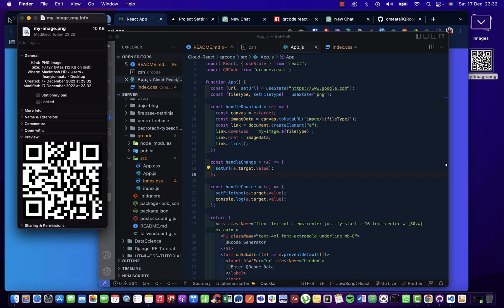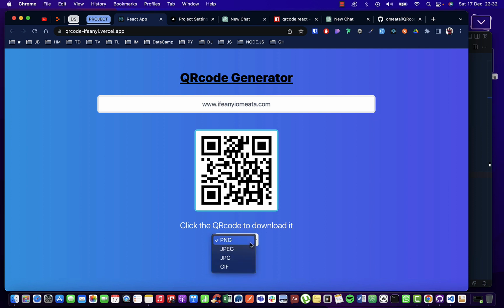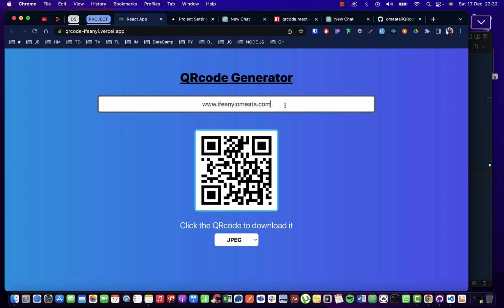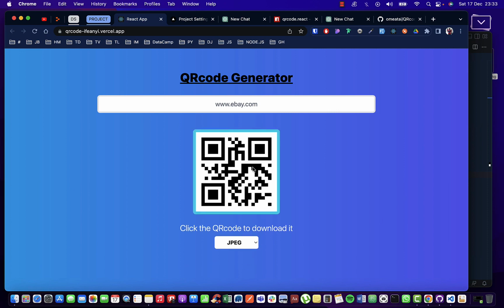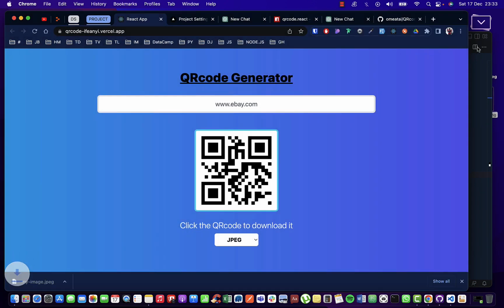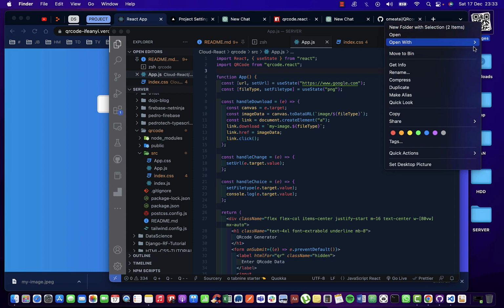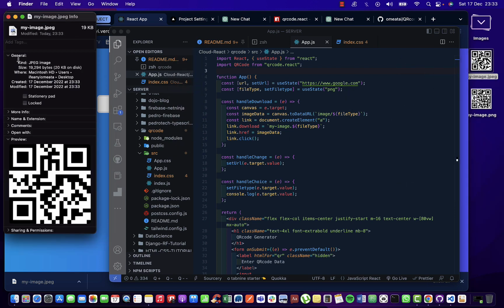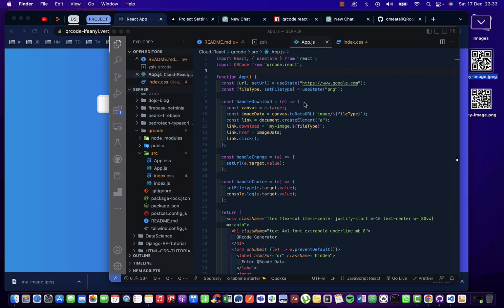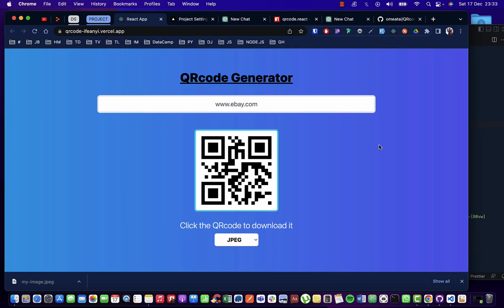I said PNG image. So let me try another one, and this time I'm going to use JPEG, and I'm going to say ebay.com, and you can see it's generated the QR code and it's going to be downloaded in JPEG format. If I click on that and save, and I come back here, and that's it here, JPEG, and I go to the info, you can see it is JPEG, right? So basically that's how this works, and you can use it to generate a QR code for any site or link to anything you want. So how was I able to do that with ChatGPT?